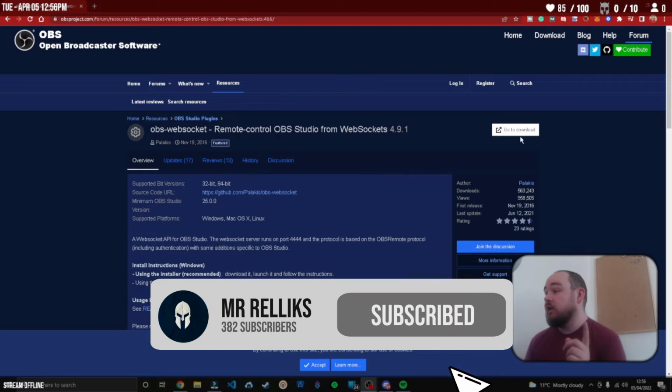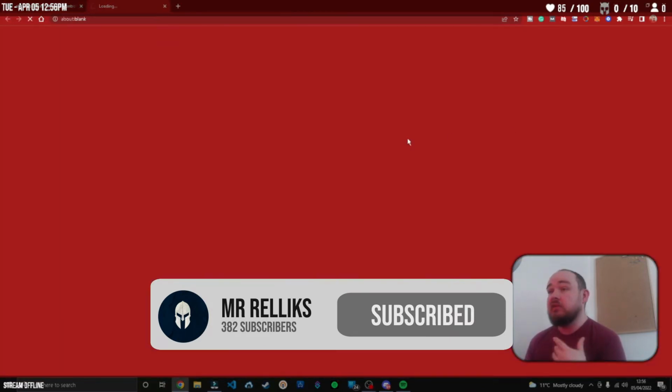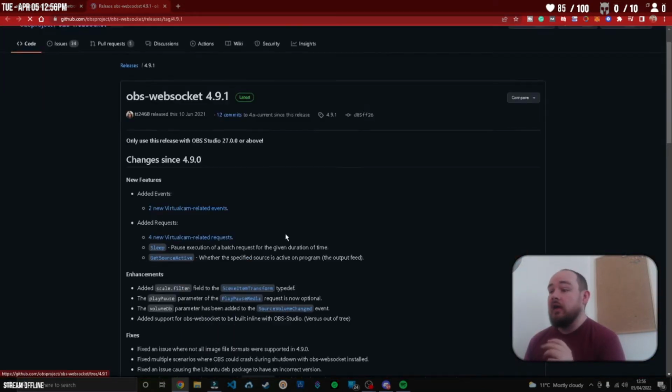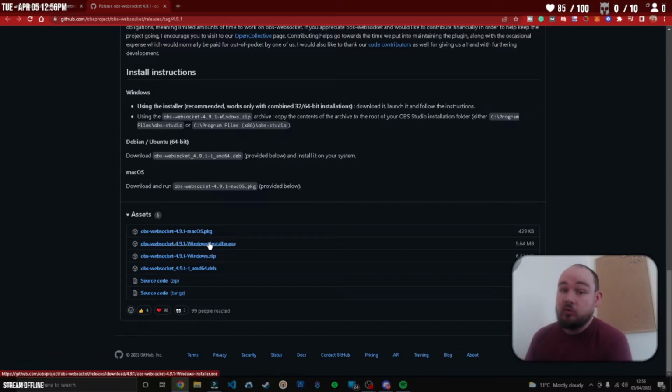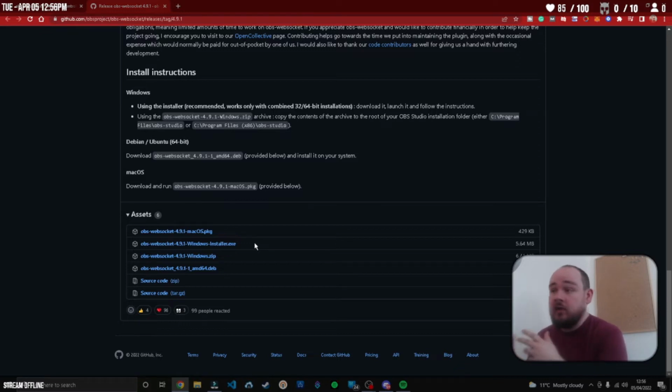Once you're here, if you press download here, it's going to take you to the GitHub page, and from the GitHub page, if we scroll all the way down, we can see that there's the Windows installer and there's also the Windows.zip. Now, depending on how you've got your OBS Studio installed, if you have it in the default location, then you might just want to use the Windows installer. However, if you have your OBS on a separate hard drive, like myself, I have mine on my external hard drive, then you might want to download the Windows.zip. So that's what I'm going to show you today.